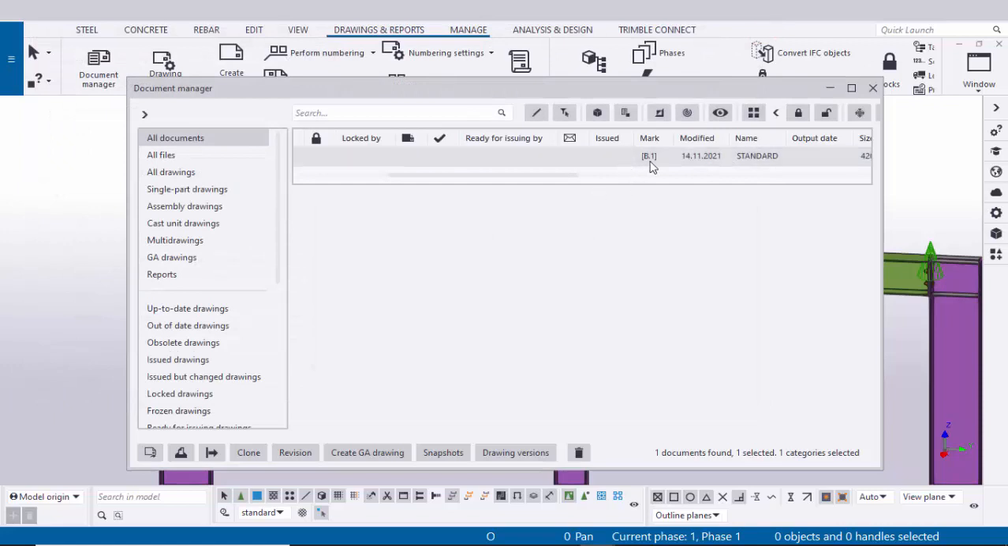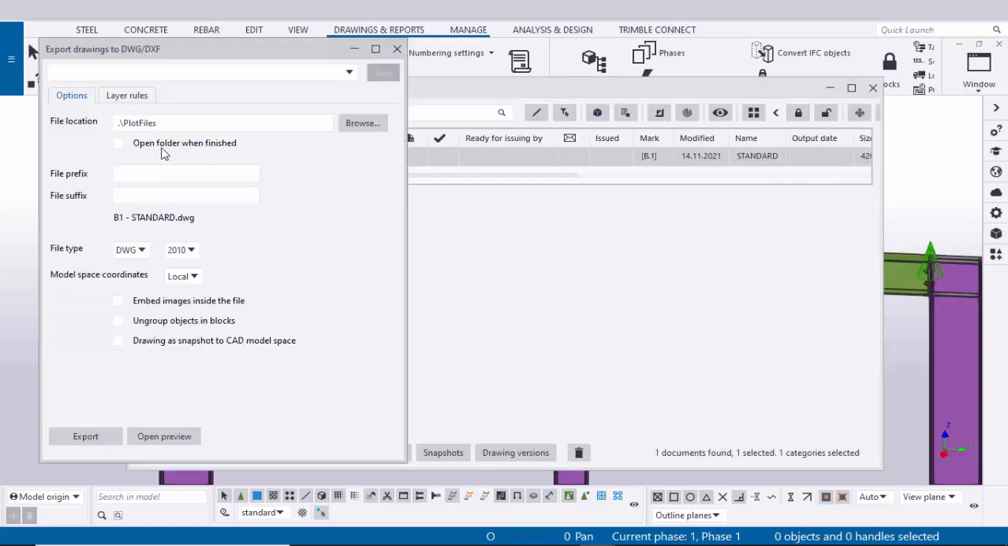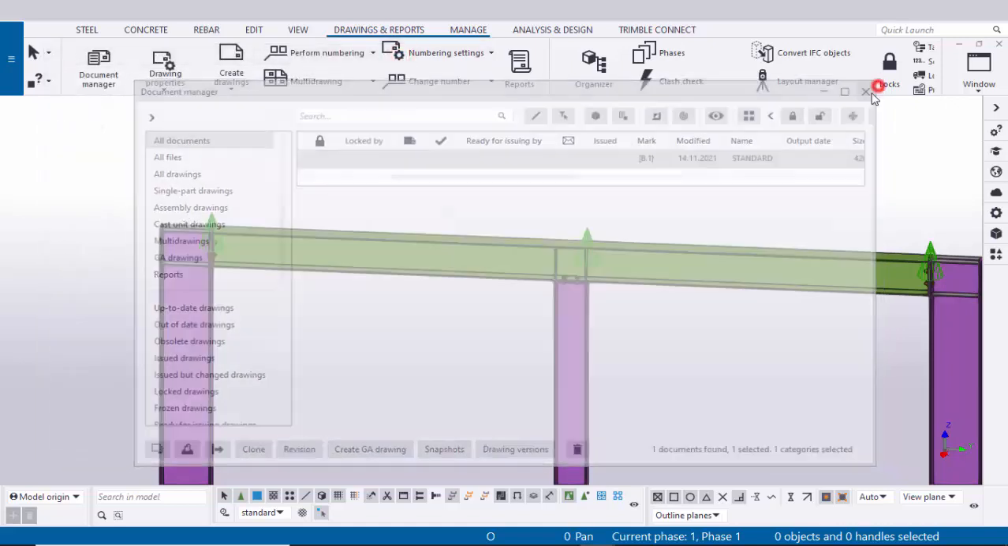Similarly, you can export this drawing into an AutoCAD file. So select it, right click on mouse, select this option export. Now select this option, open folder when finished this drawing. Now you can see we have drawing type DWG. DWG indicates an AutoCAD file. So click here. You can change this to a DXF file also. Now click here, export, to export this drawing. Now close this window and close it.